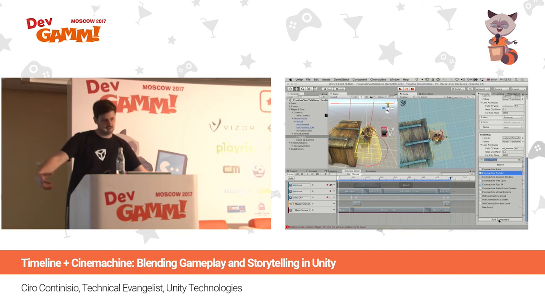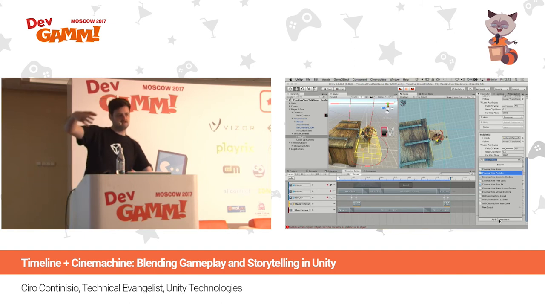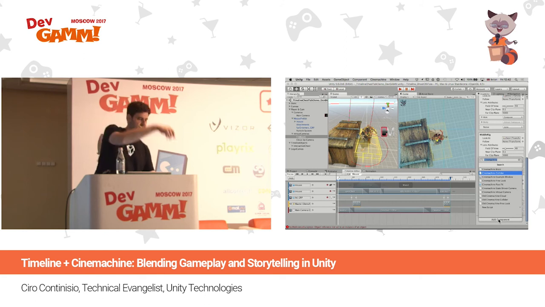If the line of sight is lost, then Cinemachine will bring it out to keep the object in the frame, which is very useful for third-person games with very tight environments. And then there are other cameras. The way you set up Cinemachine, you can have cameras for every case.